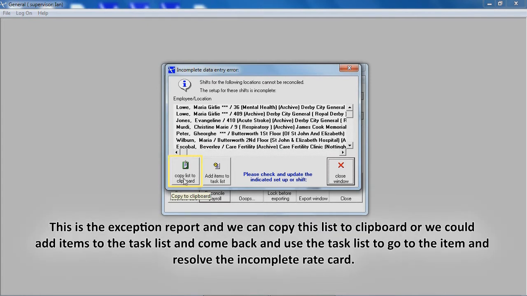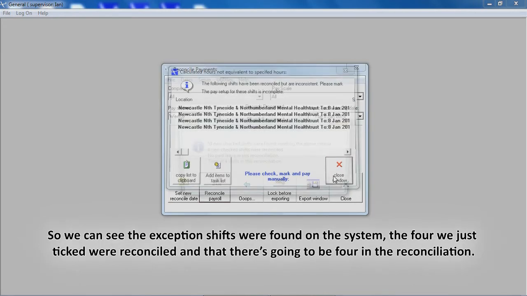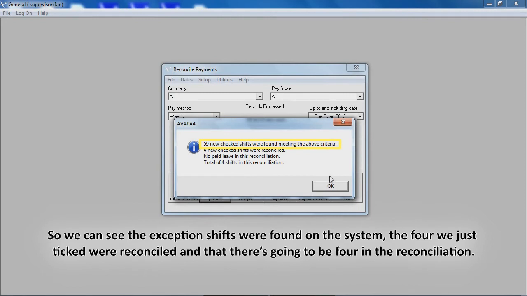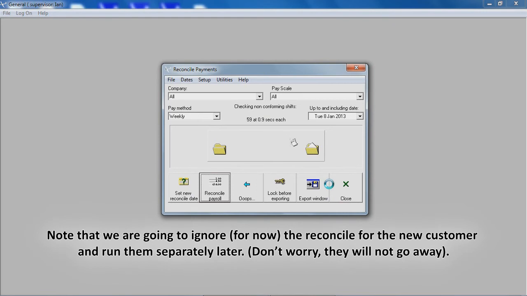This is the exception report, and we can copy this list to the clipboard, or we could add items to the task list and come back and use the task list to go to the item and resolve the incomplete rate card. The next window we can see is the same thing but shows clearly we have a new customer that we are supplying to and they haven't been set up fully. So we can see the exception shifts were found on the system. The 4 we just ticked were reconciled and there's going to be 4 in the reconciliation. We will cover resolving incomplete rate cards in a separate video. Note that we are going to ignore for now the reconcile for the new customer and run them separately later. Don't worry, they will not go away.